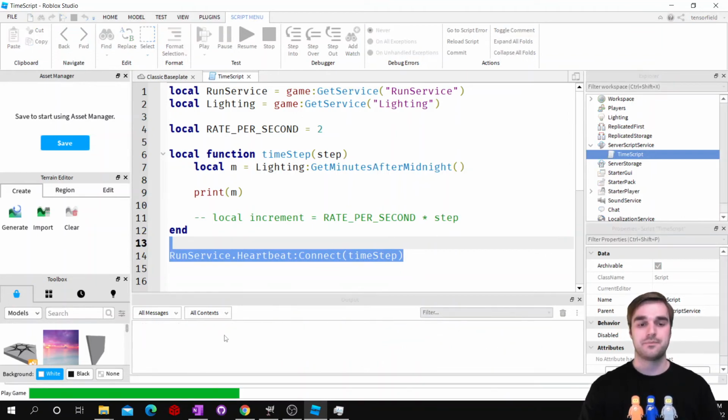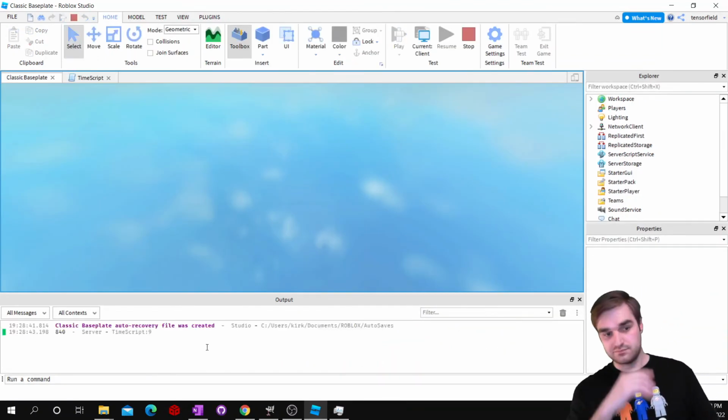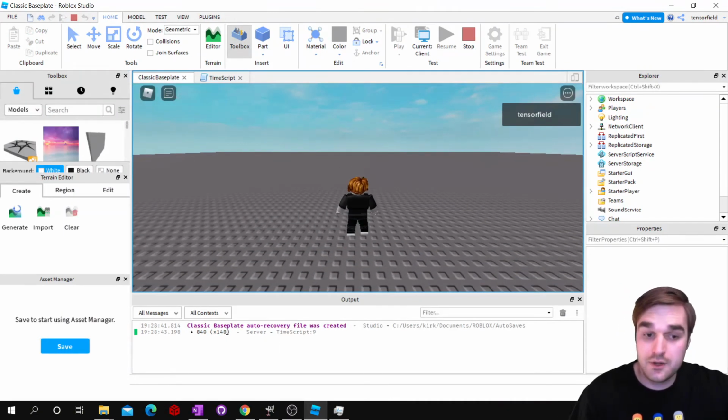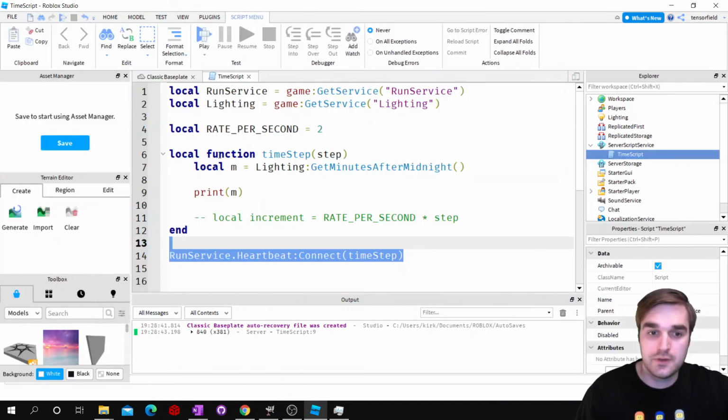So if I hit play, you will see that we have 840, and it is printing 100 of them. There goes 200. There goes 300. It's printing it a bunch of times. This is good.